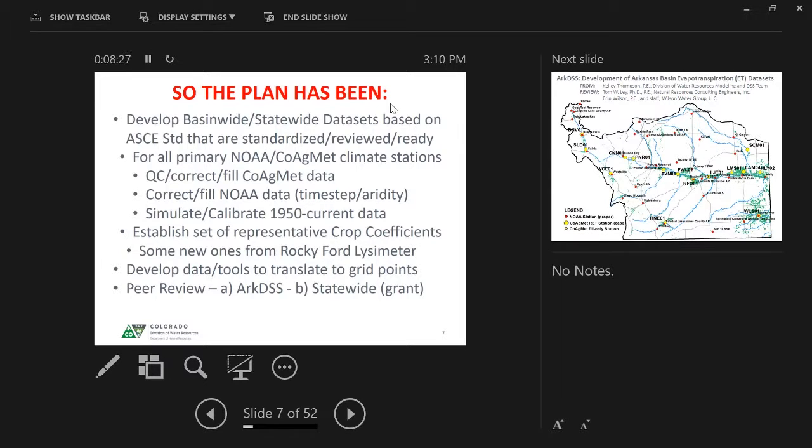Number two is establish a set of representative crop coefficients, as I was saying. And so we should be able to have one good set that represents the crops of Colorado. Well, we do have two new ones in our draft set from the Rocky Ford lysimeters, and we'll have a few more from the Rocky Ford lysimeters that we think might be more appropriate for Colorado than coefficients that were developed in Texas or Idaho or California. And then these tools that can use data and translate it to these grid points. And then again, like I was saying, have this peer reviewed.